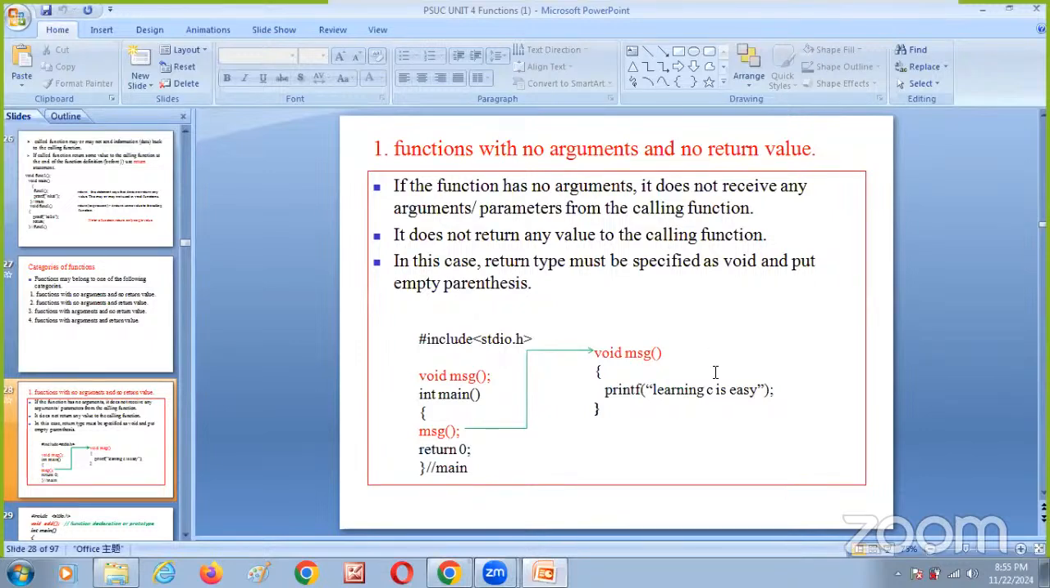Functions. First category, we will see that. Functions with no arguments and no return value. That means you don't have any return type. Basically, a function should have a return type, function name and arguments, right? But in the first classification, we have functions with no arguments and no return value. Let us see a simple program.